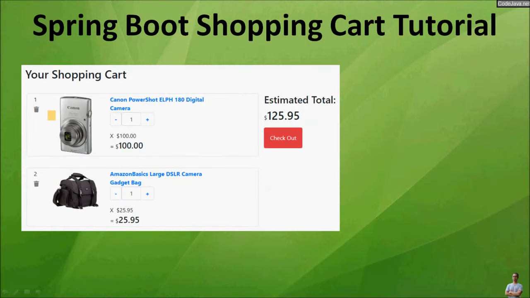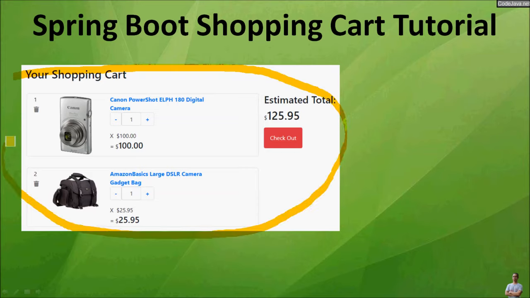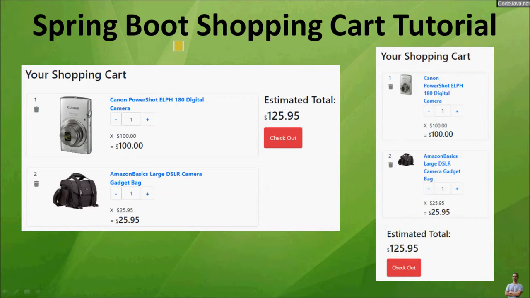And this is the user interface design for the shopping cart module, which I will show you how to code through this video. This is the user interface on computers or devices that have a wide screen. And to the right is the user interface on mobile phones or on devices that have a small screen. You see, so the shopping cart module user interface is responsive on different devices.